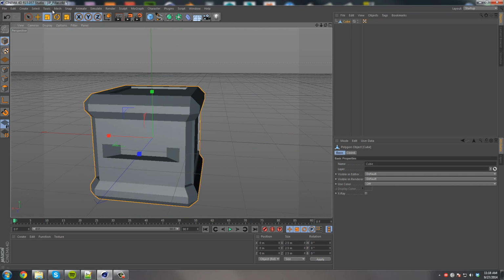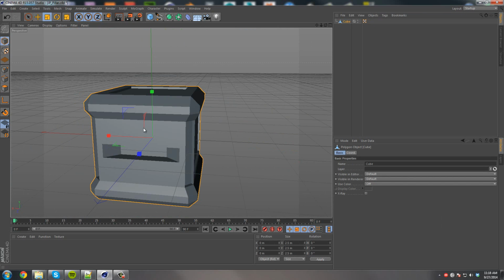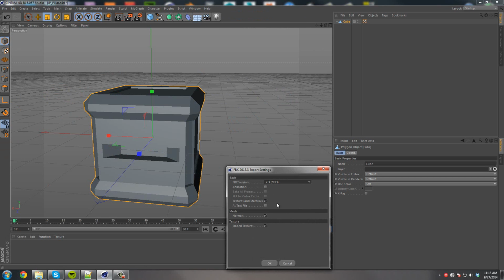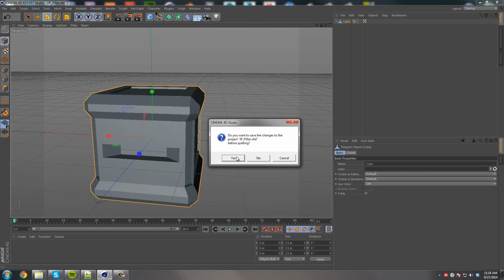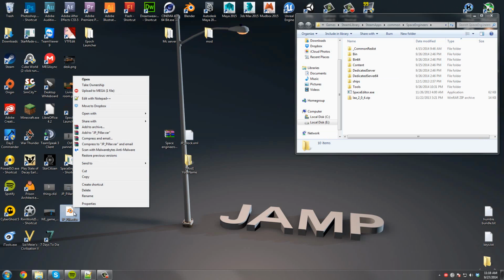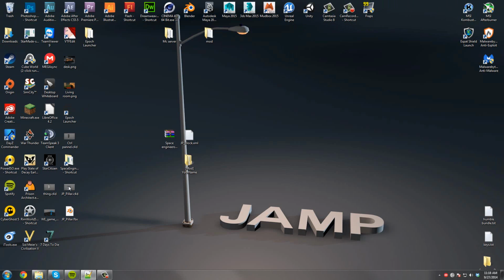The first thing we're going to want to do is, since I modeled it in Cinema 4D, we're going to export it as an FBX right here, and we're just going to save it on the desktop, and okay, and we're going to close that because we haven't done anything really. It's just right there. So now we want to go to Blender. We're going to open up Blender, and we're going to import this FBX.